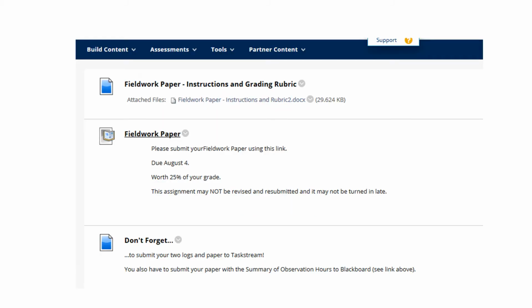Once you open that folder up, you'll see several things. First, you'll see the set of instructions that I'm going to be going over and the grading rubric. The second item is the link where you submit your completed fieldwork paper. And then at the bottom of the page is just a reminder to also submit your 2 logs and paper to Task Stream.